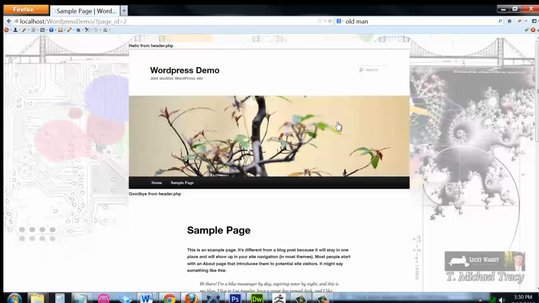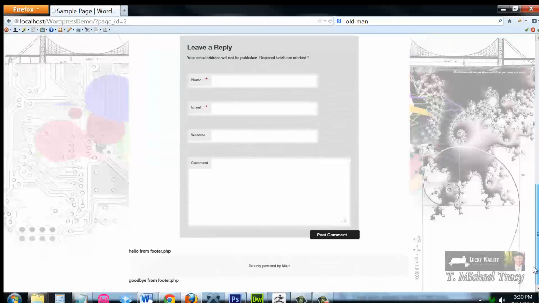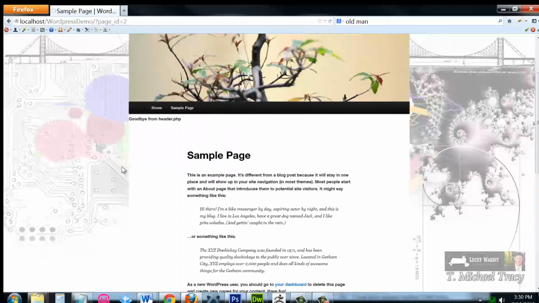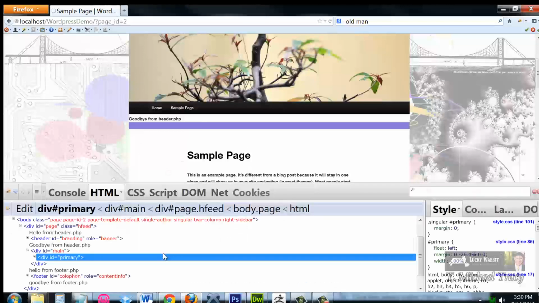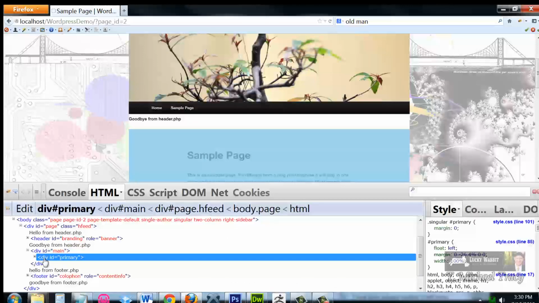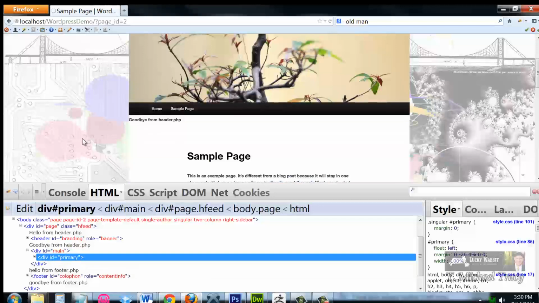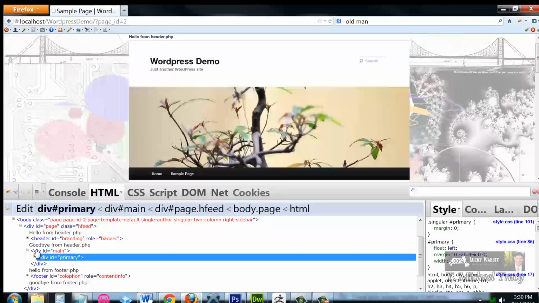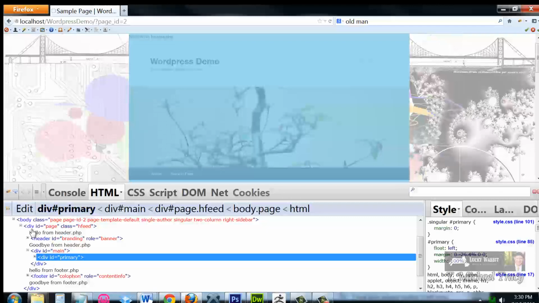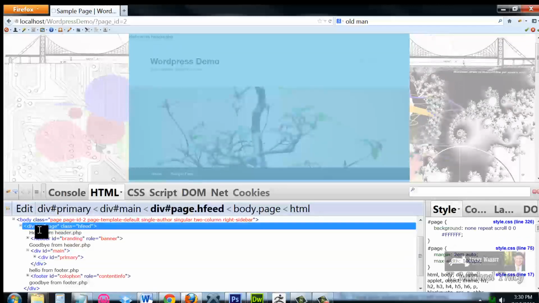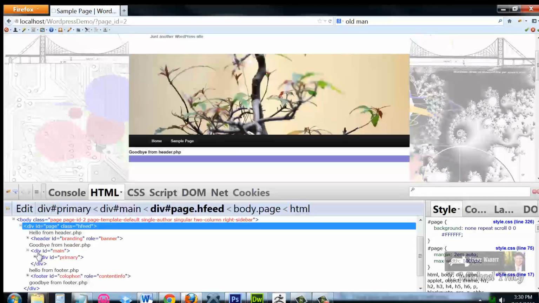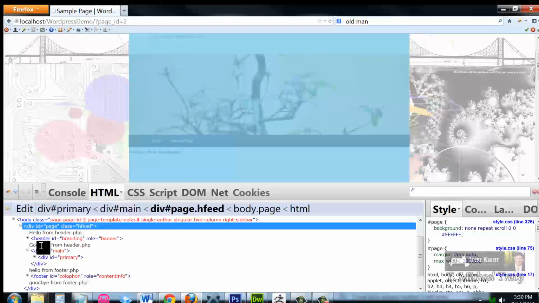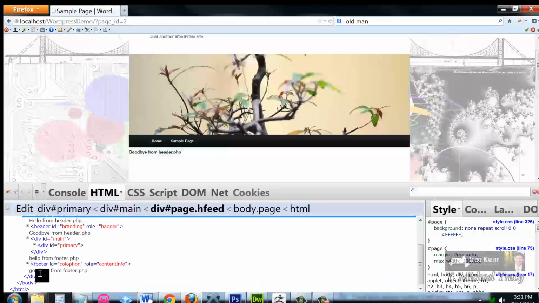Okay, next I would like to get rid of this white background which is behind the entire page of content here. To do that, I'm going to click on the white with my right click, inspect the element with Firebug, and it looks like it's this div ID primary. Is that it? Or is it div ID main? Or is it div ID page? Ah, page. By using Firebug to hover over each piece, you can see Firebug will highlight what I'm hovering over.